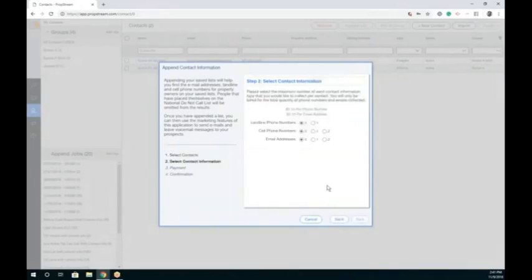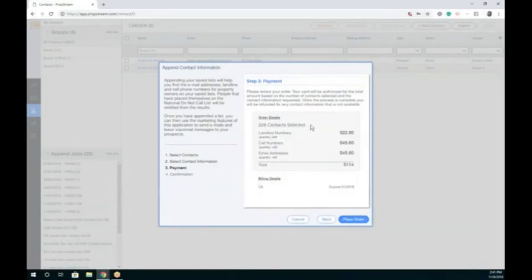Step 2 is asking us what type of information we'd like for each address. So skip tracing feature currently is 10 cents an item. So for these 200 addresses, I want 1 landline each if the system can find it, 2 cell phones if possible, and 2 emails if possible. We as a company will automatically exclude any numbers that are on the do not call list. Or if you want, we can include those numbers. Okay, so I'm going to exclude them, hit next.